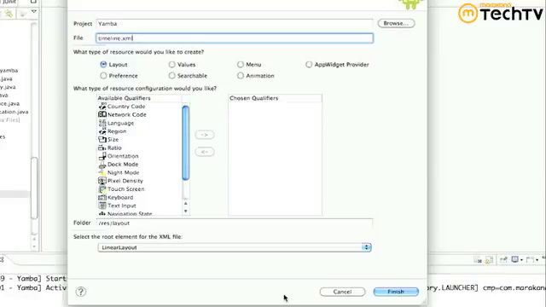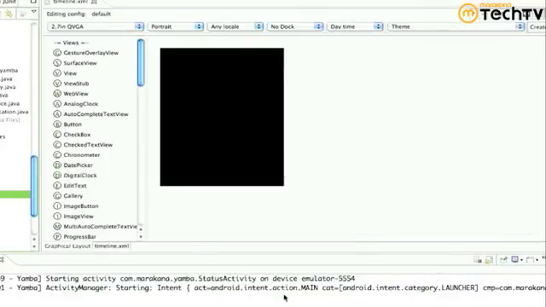So far so good? Bam, and it gives you that file.